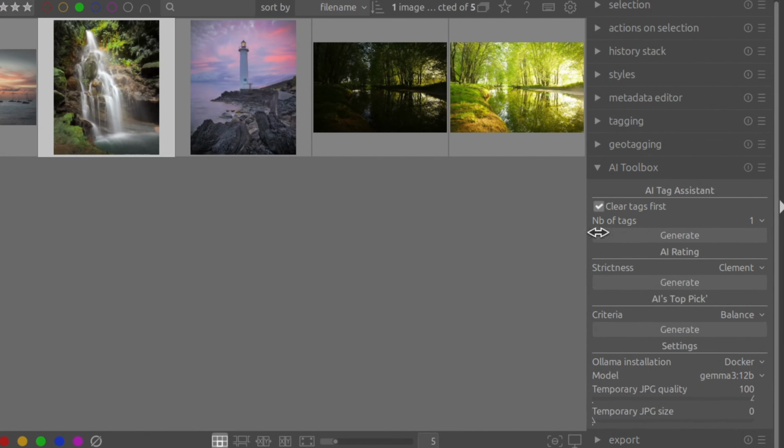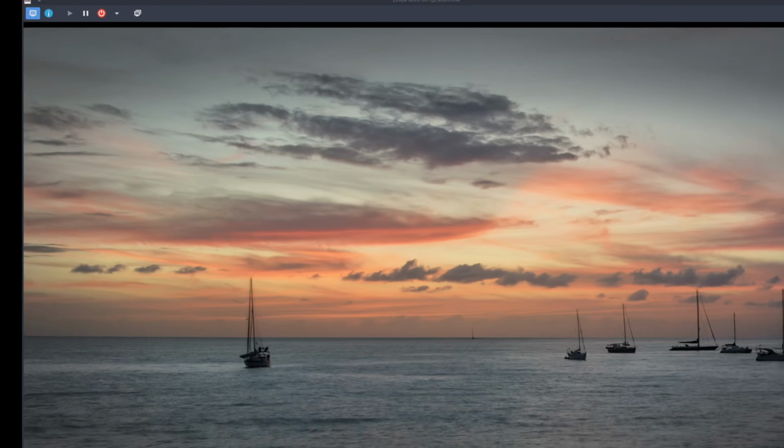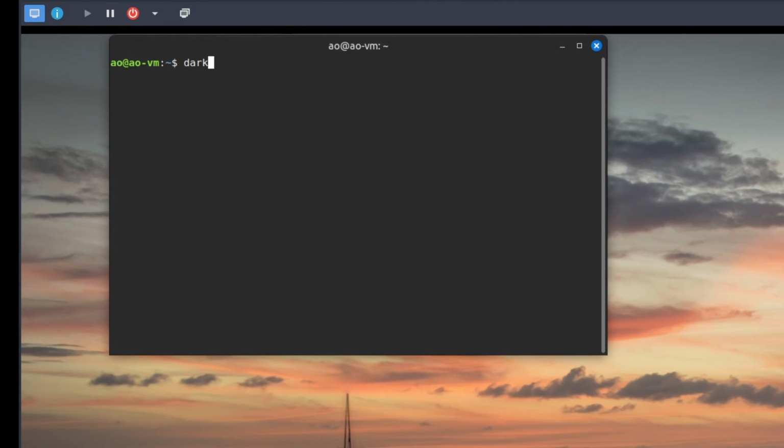For this example, we will use a virtual machine running Linux Mint. Again, I've installed the AI toolbox, but it's not working. Let's say I want to rate a picture. So if I click on generate, it says that rating is completed, but we cannot see any stars. The first step for troubleshooting this is to open Darktable from the terminal with this command.